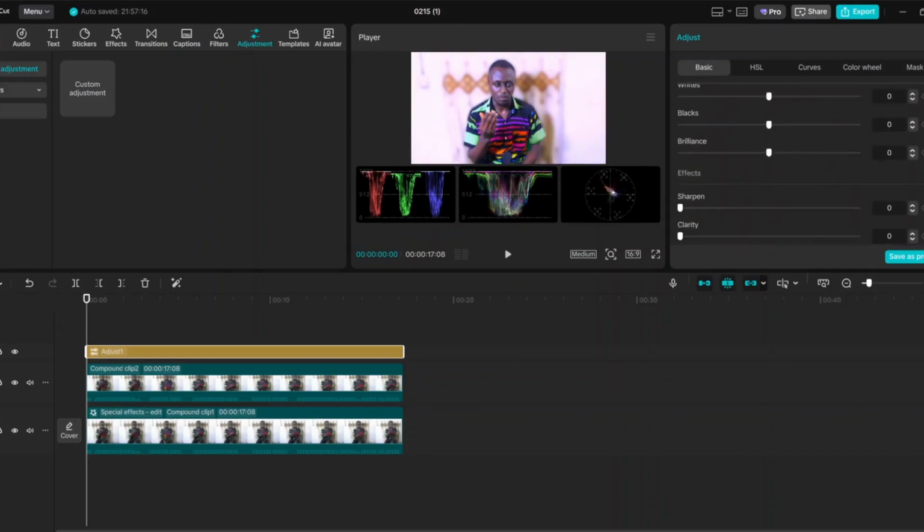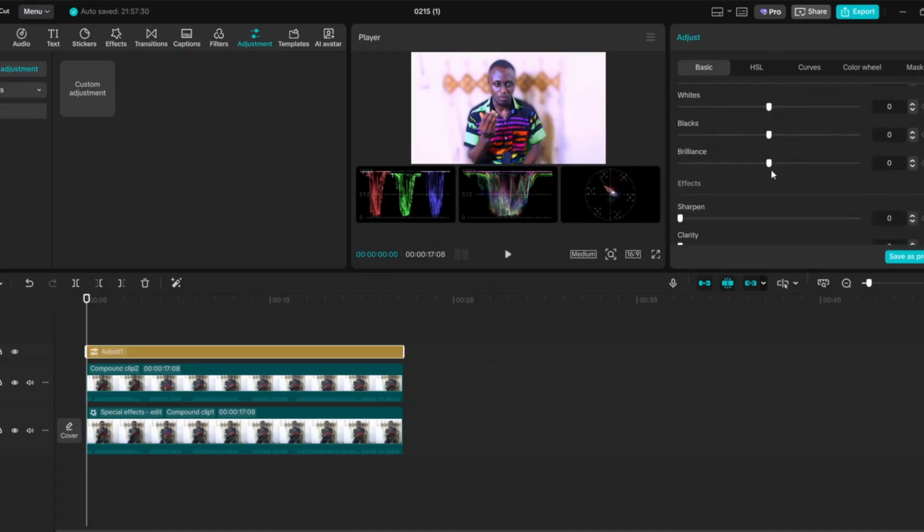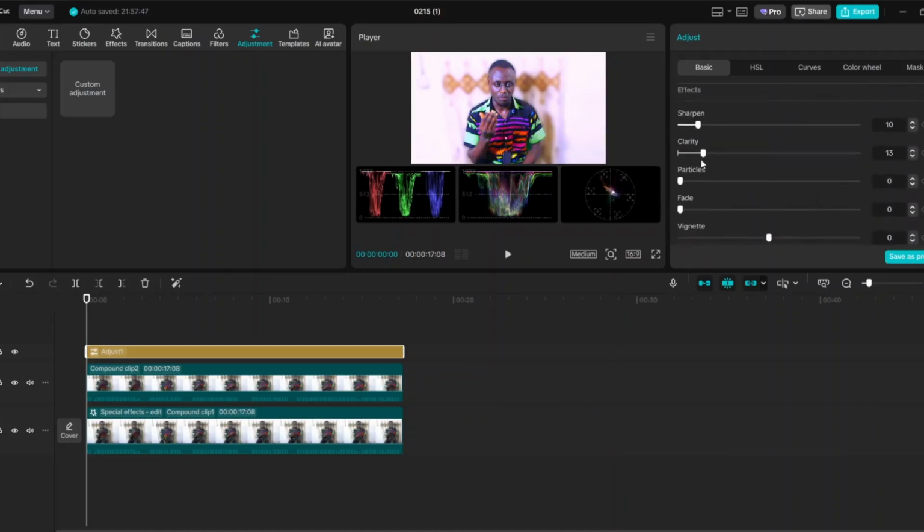Highlights should be 5. Shadow, why I want to add shadow like this, let me just make it -5. I didn't add anything like black. The brilliance, I don't like using brilliance, so let's leave it at 5. Sharpen, I make use of this sharpen a lot. I love to leave it at 10. Clarity, leave it at 10 also.